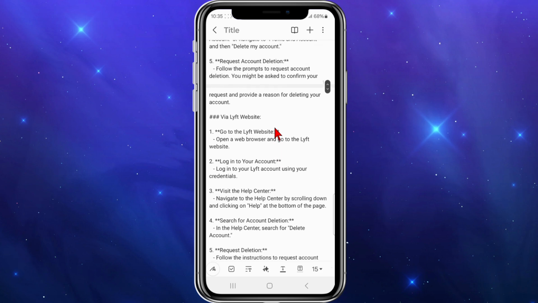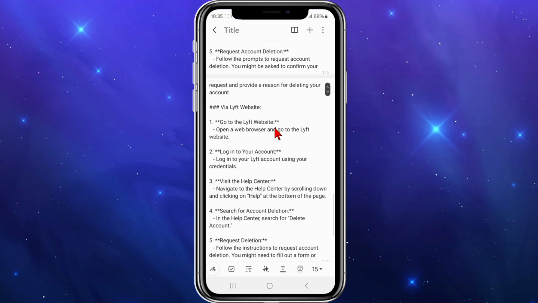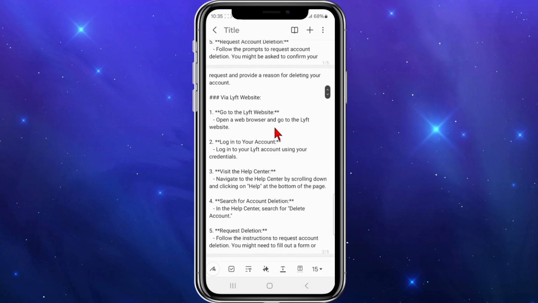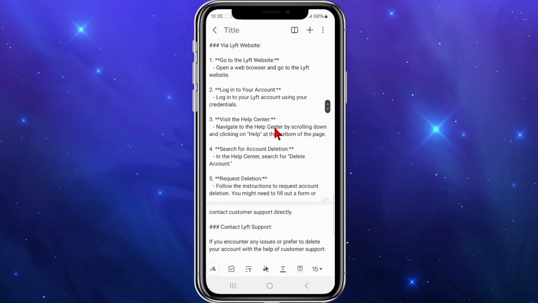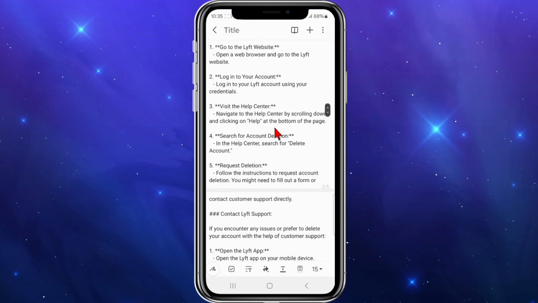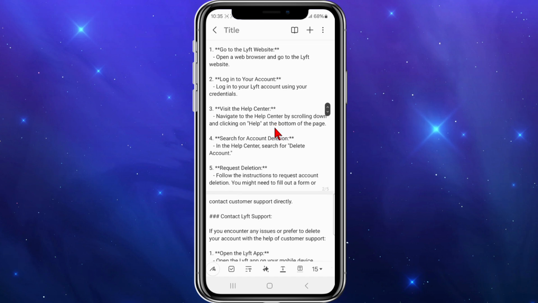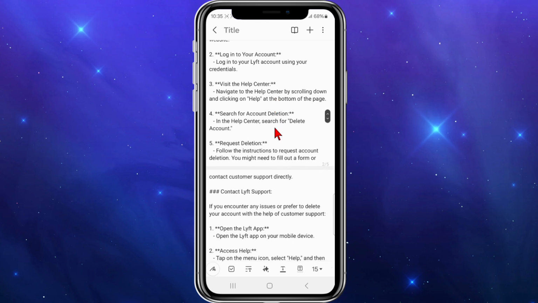Another way is to go to the Lyft website. So go to the Lyft official website. So open up a browser and head there. Log into your Lyft account using your credentials. And then navigate to the help center by scrolling down and clicking on help at the bottom of the page.